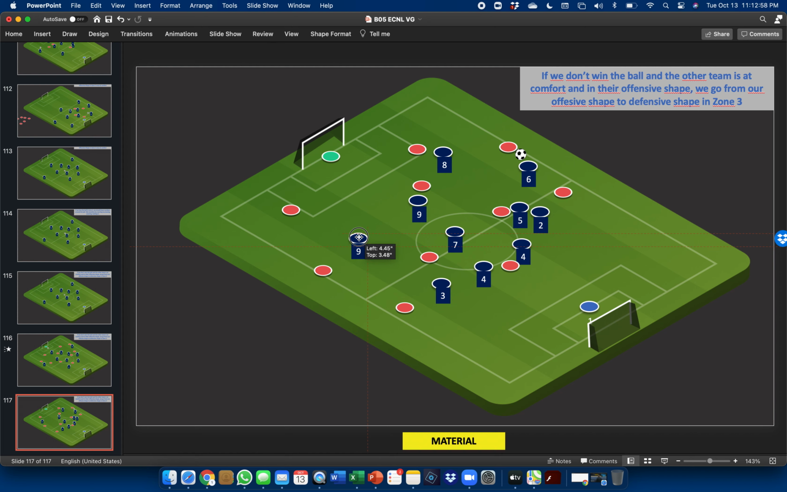Men in area on the weak side. Close enough to help out here. Close enough to press here. Close enough to deal with this. Okay? That's one way of doing it.